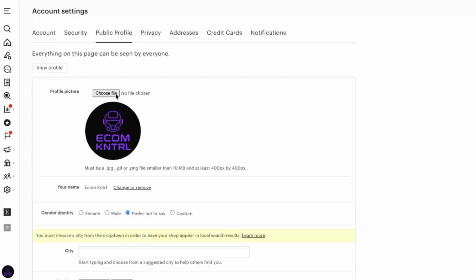On the profile editing page, find the section specifically for your profile picture. There will be a button labeled Choose File or something similar. Click on this button. Your computer or device will open a file browser window, allowing you to pick an image from your local files. Navigate through your folders and select the photo you want to use as your Etsy profile picture. Choose a clear, well-lit image that represents you or your brand, and then confirm your selection.